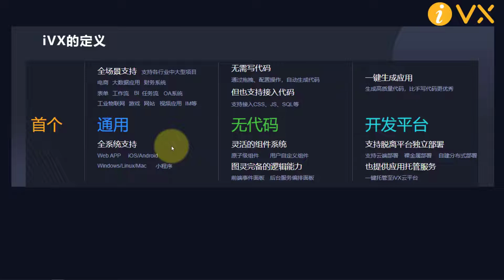First of all, the so-called universal refers to its full scenario support and full system support. Full scenario support includes its support for the development of large projects in various industries, including our e-commerce big data application, financial system, forms, workflow, BI task flow, OA system, industrial Internet of Things, game website, video application, IM, etc. In addition, the application developed by it can be published as web app, HiCode application, Android application, Windows application, Linux application, Mac application, and a variety of small programs.